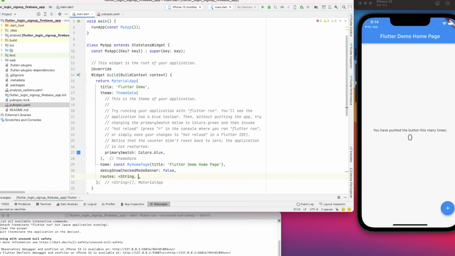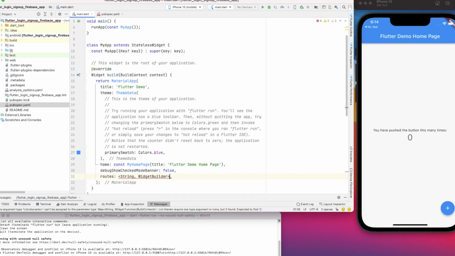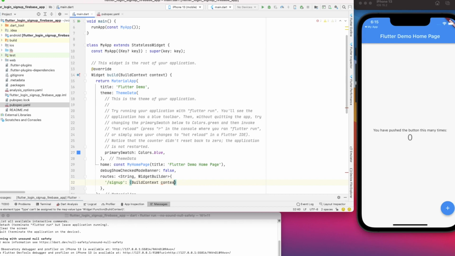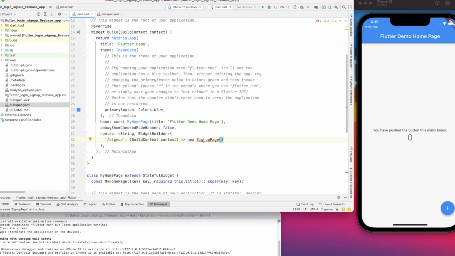I will have a string, so I will have a signup string, widget builder, right, and then I will have signup, build context, yeah, and then it will be the new SignUpPage. Okay, so we are getting an error right now because I don't have that component created. I can quickly create that.